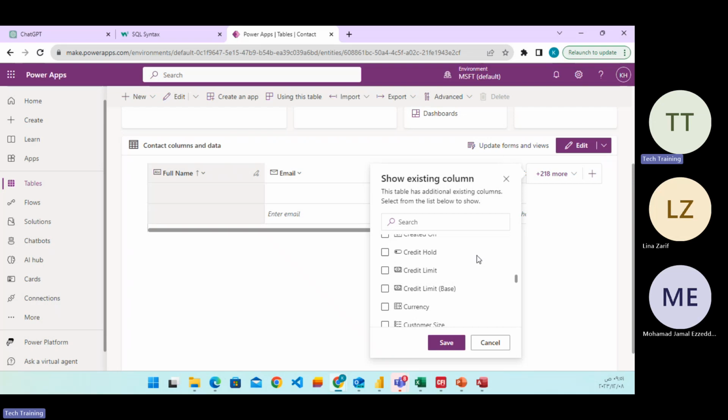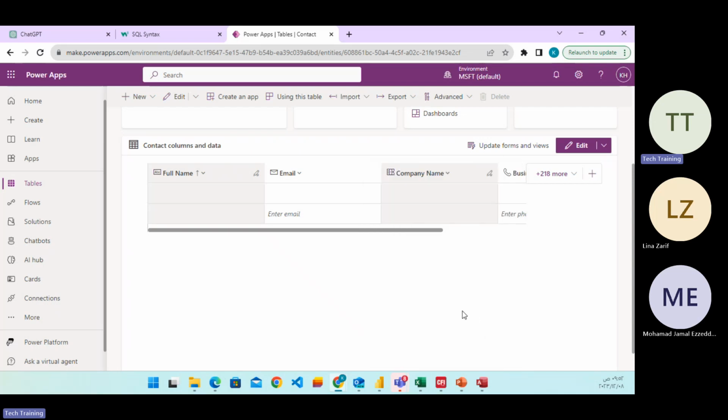What is important about this Dataverse is that it has ready-made tables. Also, you can add tables to it, edit tables, or customize the tables. And it also can have its own security. It has sharing security, permission security. It has automatic backup and data loss prevention features. So if you are creating an application and you need to use the tables that are ready here, all you need to do is just select the table that you want.